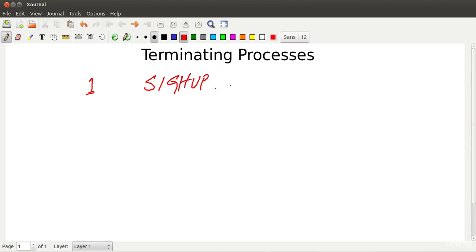Signal hangup basically terminates interactive programs, and most of the time it also makes daemons reread their configuration files. For example, if we have an SSH daemon running, or maybe a firewall daemon running, and we use the command SIGHUP and then the process name, it will hang up the process, reread the configuration file for that process, and then restart the process.